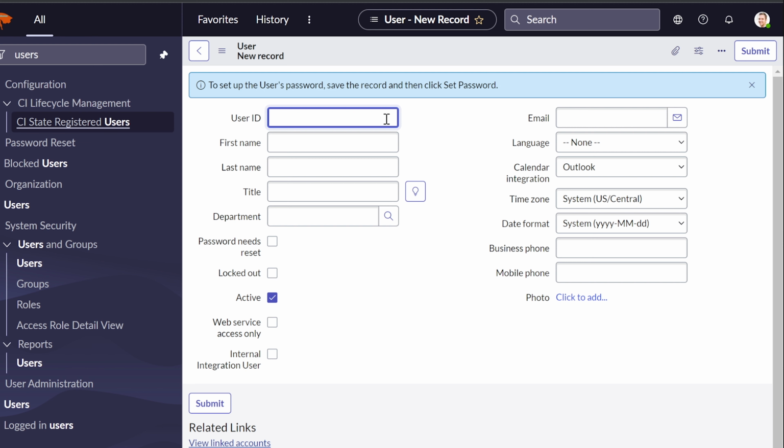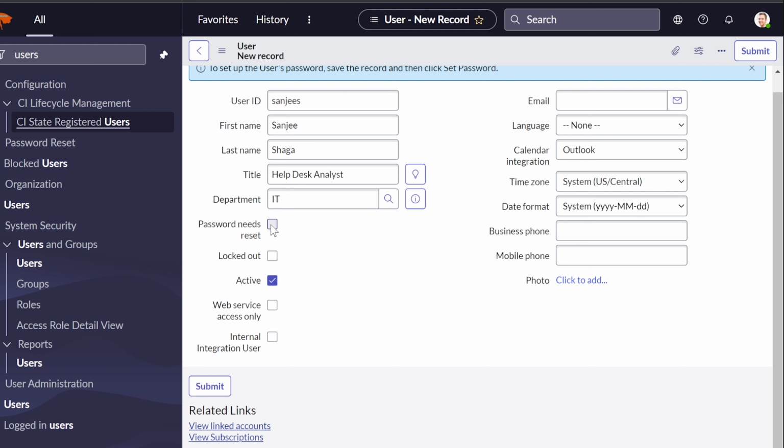Okay, we're going to type in user ID Sanji S. First name Sanji. Last name Shaga. Title Help Desk Analyst. Department. Again, we're going to select IT here. And, okay, we're going to click submit.